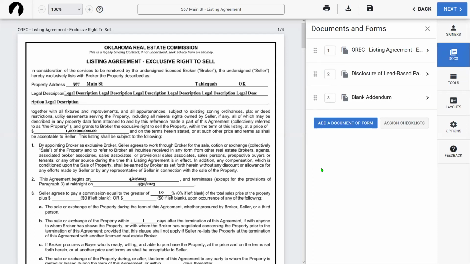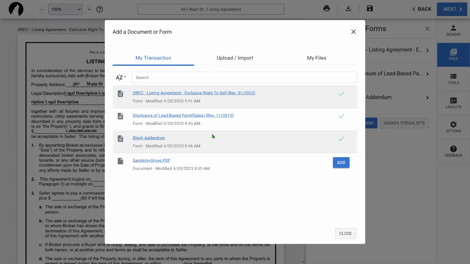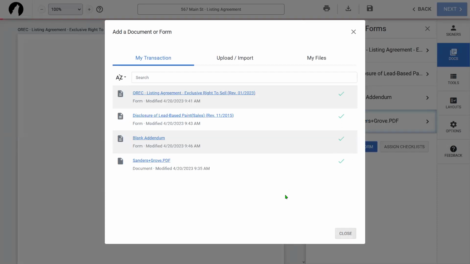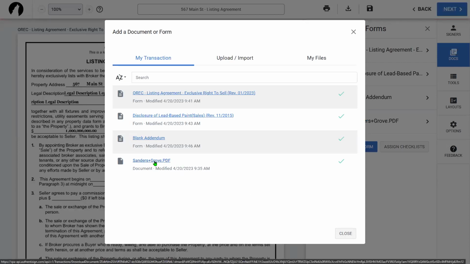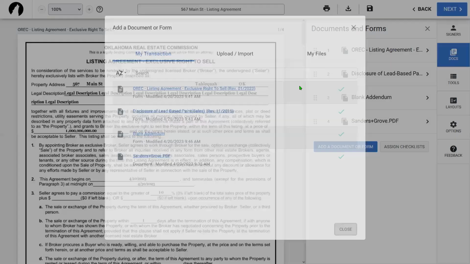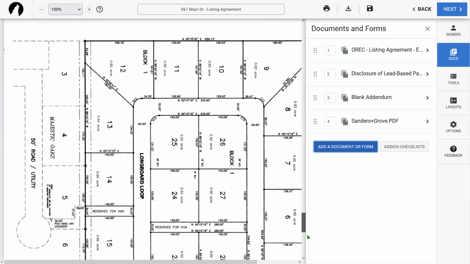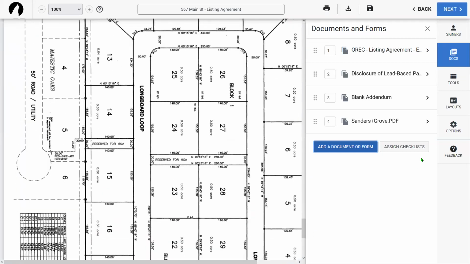And then if there's something that I've added to my transaction, or maybe hadn't even added to my transaction quite yet, there is an add a document or form. This is going to default over to seeing any of the things that I had already added. So for instance, that filed plat, I wanted to make sure that this is something that they have access to or at least aware of. So I'm going to click this add button. This now adds that new document to the bottom of my transaction. So I can see that down here at the very bottom. And we're all set to go.